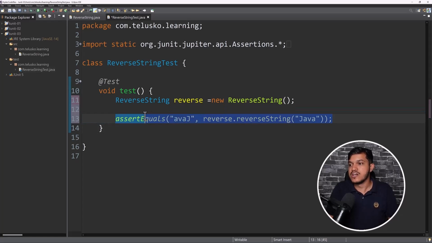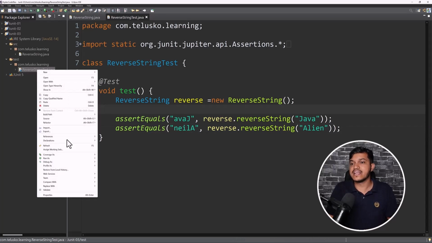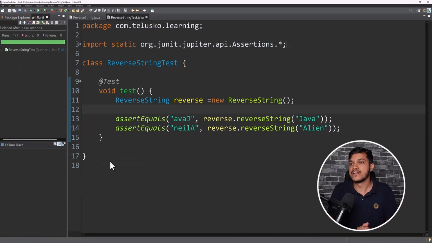So let me just write a few more cases here, and this time maybe I'll pass some other string, alien, and my expected result would be neila. Let's see if we are getting it. So let me run this test. I'll say right click, run as JUnit test. You can see green bar. That means my test is passing successfully.